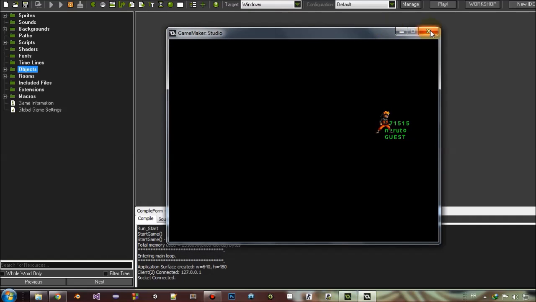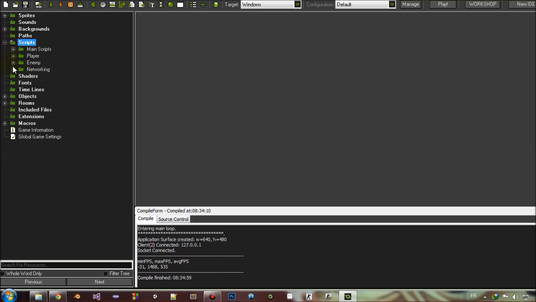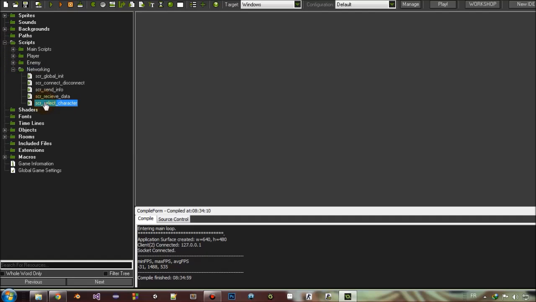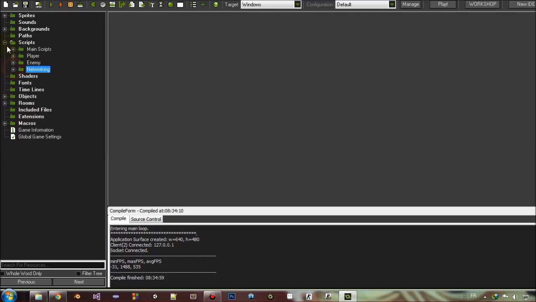How can I explain it? It's not good to create the player when the sockets connect to the server. So we're going to have kind of like a menu, so the player can spawn his player after connecting to the server.